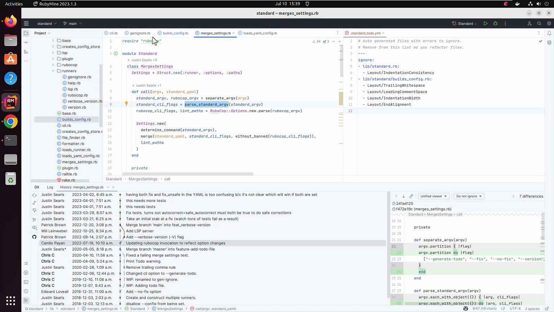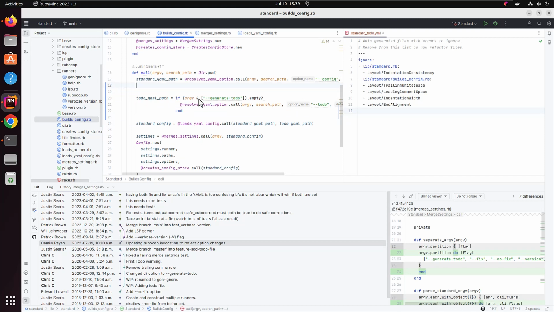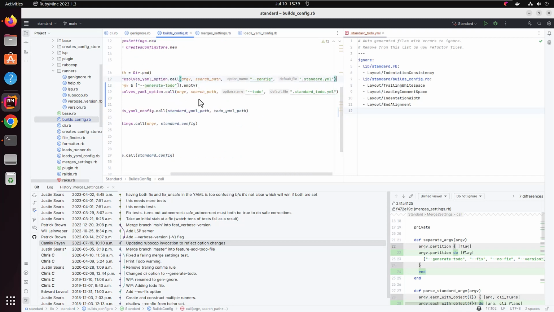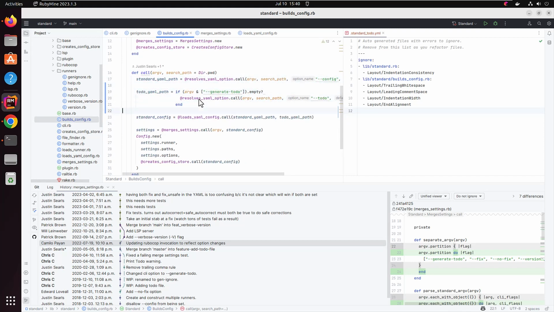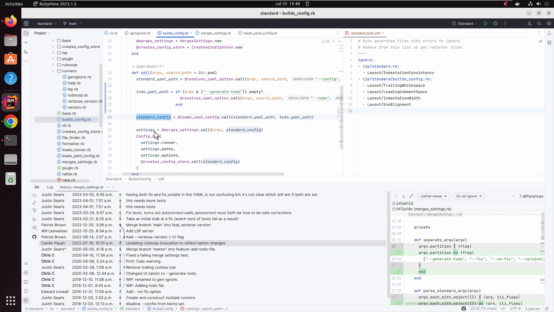Yeah. All right, I think I'll just leave my fix as is. Just go with this. Okay, so I'm just curious to see what standard's going to do. So the standard YAML path, the to-do YAML path. We could maybe make this a one-liner if we really wanted to. Standard config.